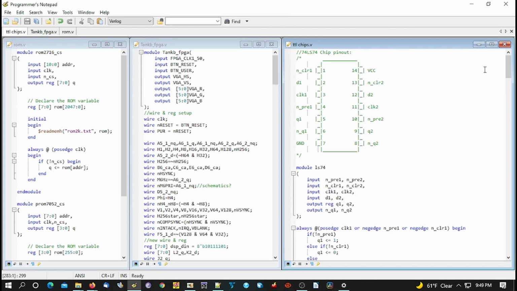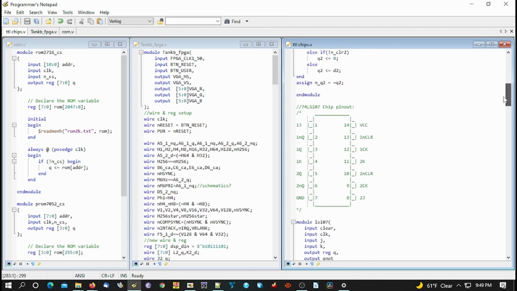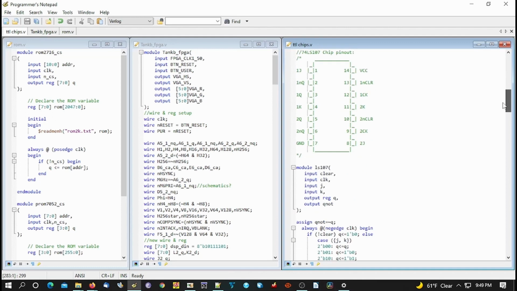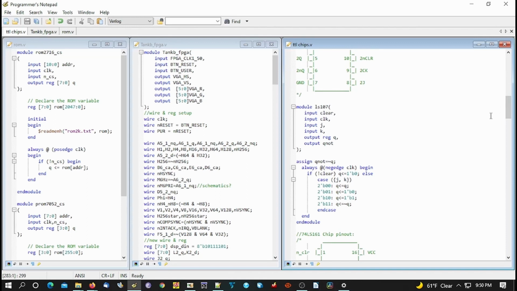So let's just look at what we had from the previous one. So we had our 74LS74 chip, that's still there. Have our LS107 chip, which subscriber James had actually mentioned that in this code here, in my always block, I had not had a begin and end statement. So I've modified that there.